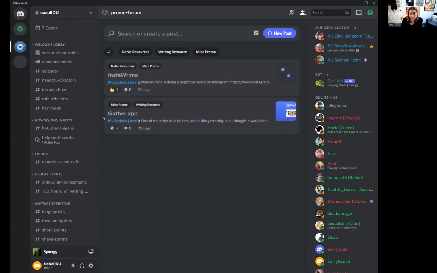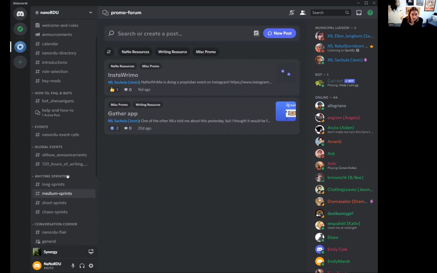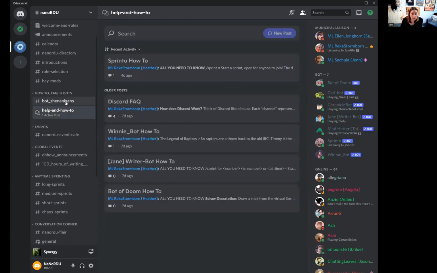Okay, so I guess the last couple of things I need to talk about is sprinting and bots. So if you go to the help and how to, we have little forum posts about our different type bots that we have here in our server. And as you can see here on the side, there's a whole list of bots here. The main bots that our members can interact with are Bot of Doom, Jane, Sprinto, and WinnieBot.